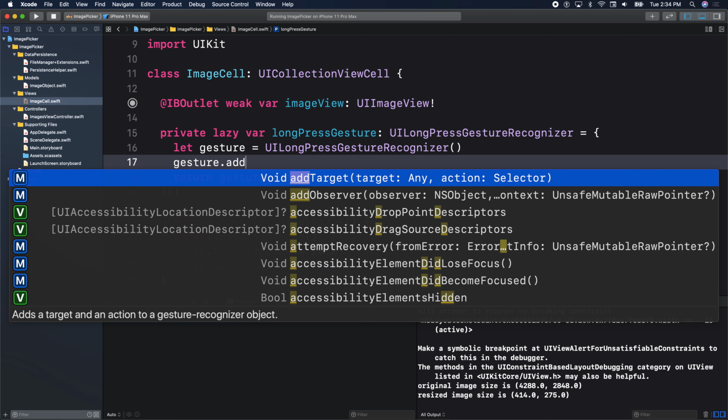Gesture.addTarget. When they use a long press, there's some default duration of time, I think the default is like 2 seconds or something like that. You could set it. When that duration of time is reached, it needs to call some function. I want to call some function to run some code, right?